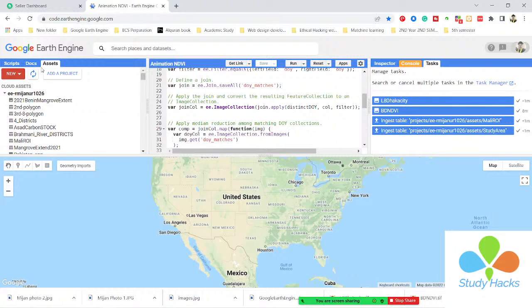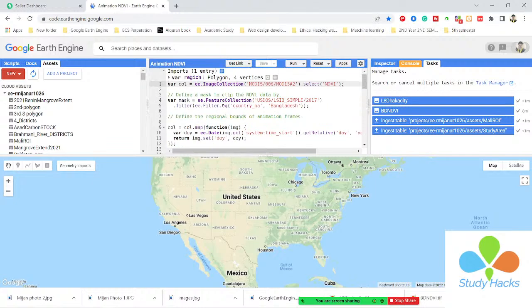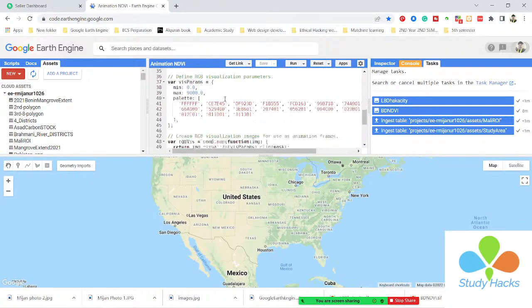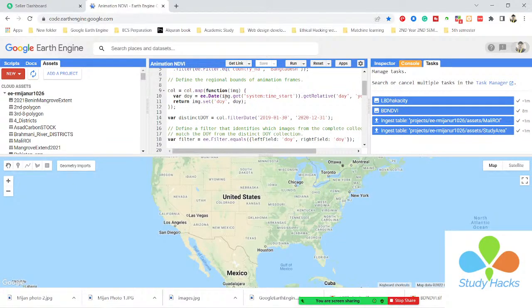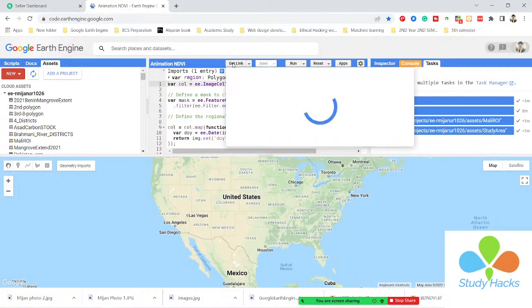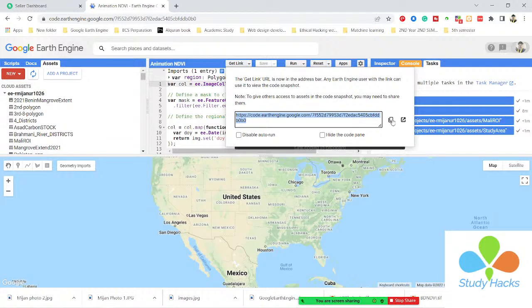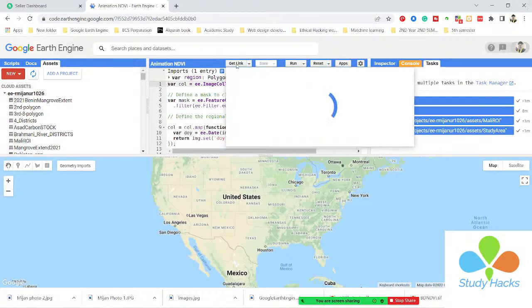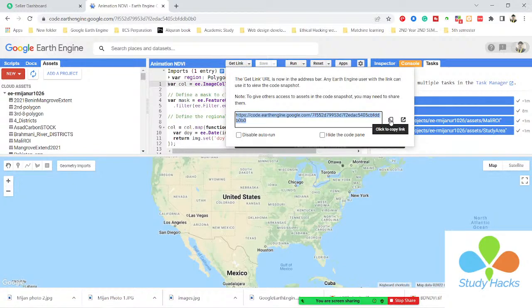Here you can see another thing, the get link button. Suppose this is the code, and at this time I want to share this code with another person. You can simply click on the get link button, and here you can see copy link. I can simply click copy link and share it with the other person, then this person can also access my code and get the output. So this is the sharing. When you want to share this code with another person, you can simply click on the get link button, then click copy link and share this link easily.